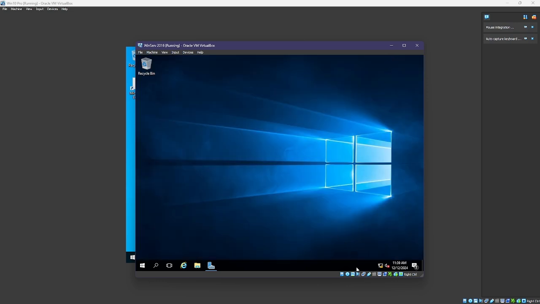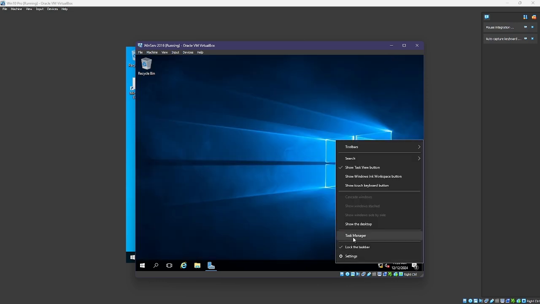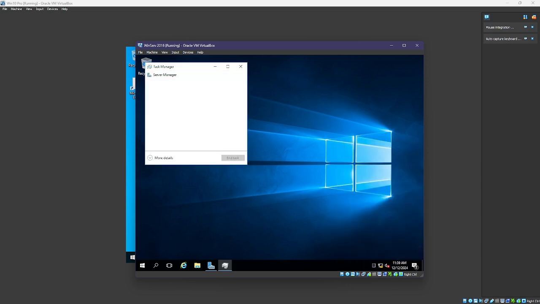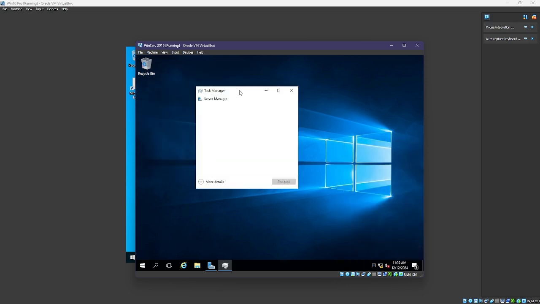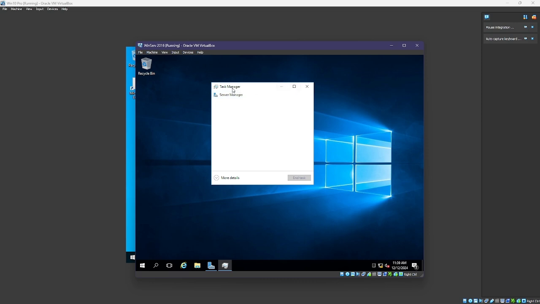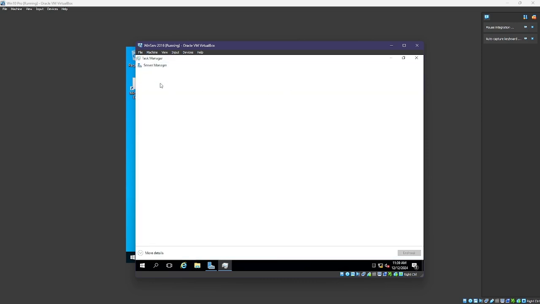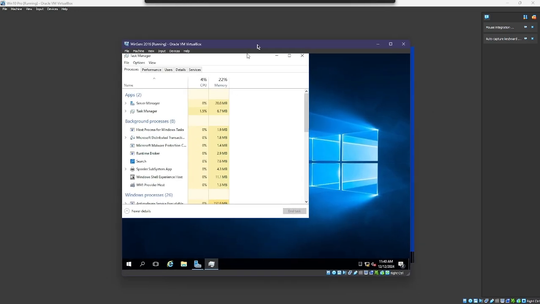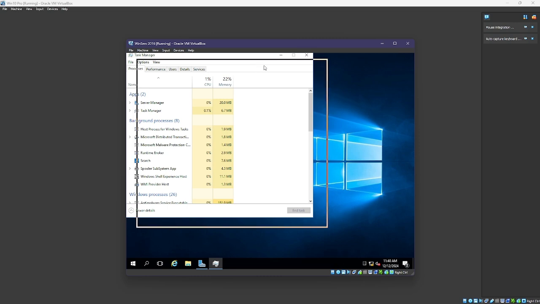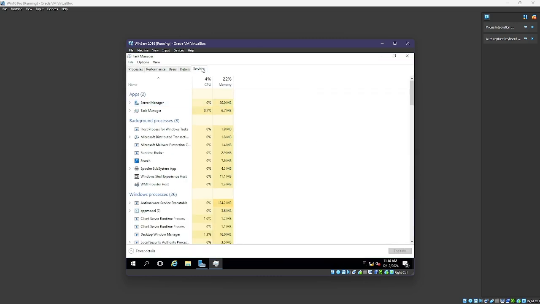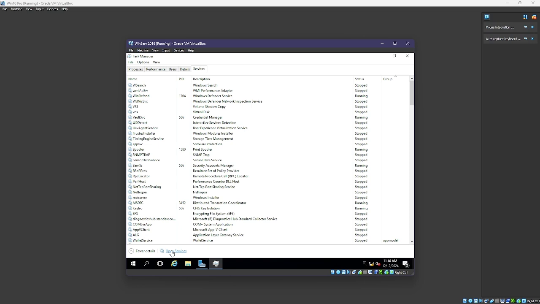Now, what we're also going to have to do is open the task manager, and we're going to need to ensure that certain services are running to allow the virtual machines to connect with each other. Initially the task manager may look like this once we open it. We can just simply click on more details. And from here, we're going to want to go into services and open services.